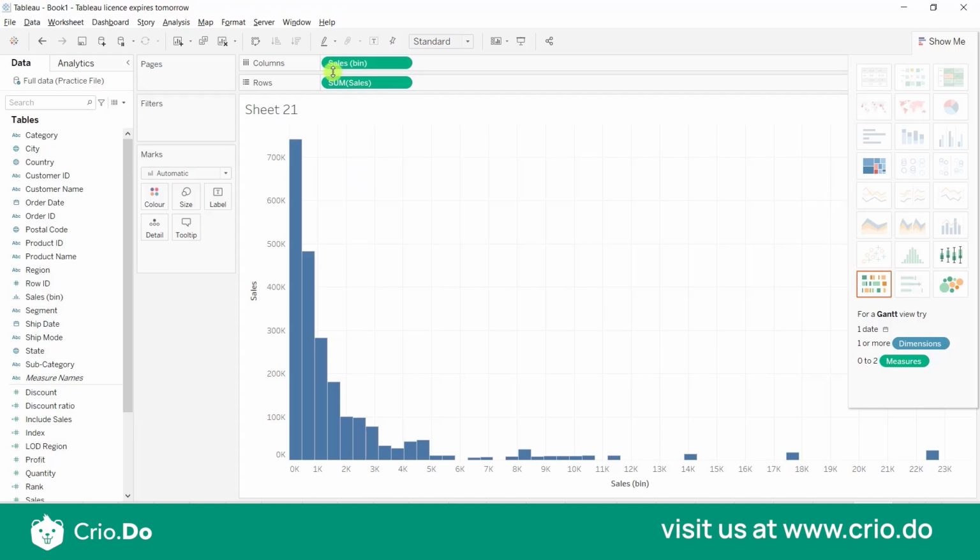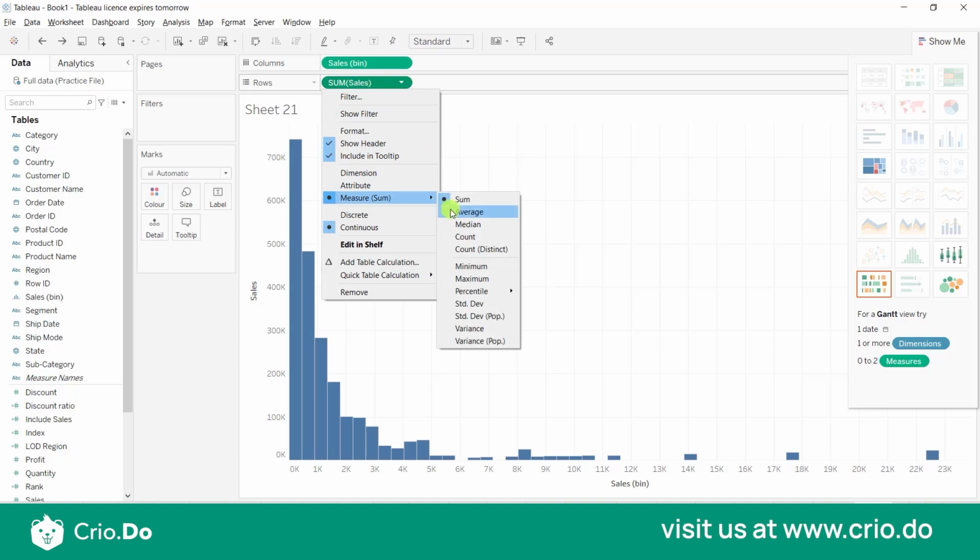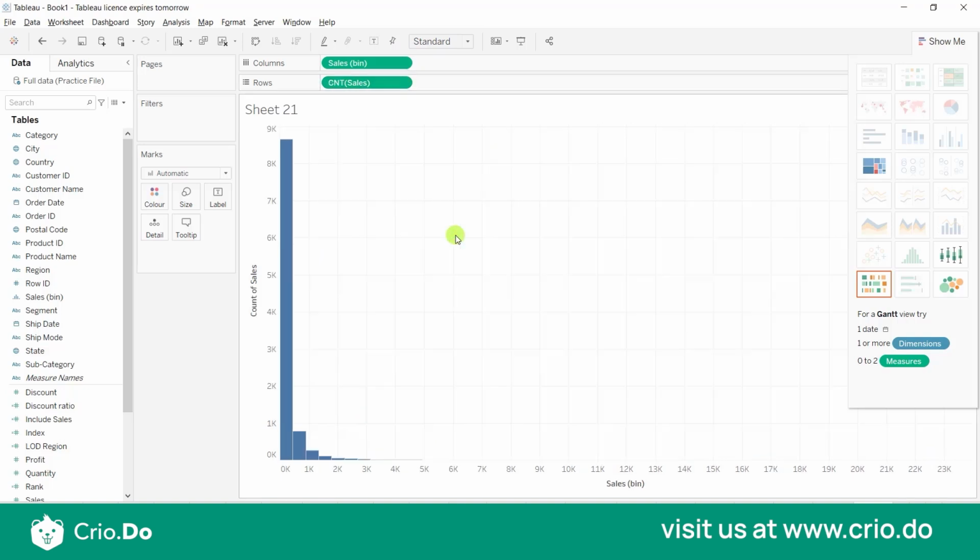Right now what I'm doing is taking my sales bin and allocating some values inside it, and it will look like this. It ranges from 0 to 447, and these are the values you have under it. Right now my sales is an aggregation of sum, so I want to look at the count of sales in that particular bin.